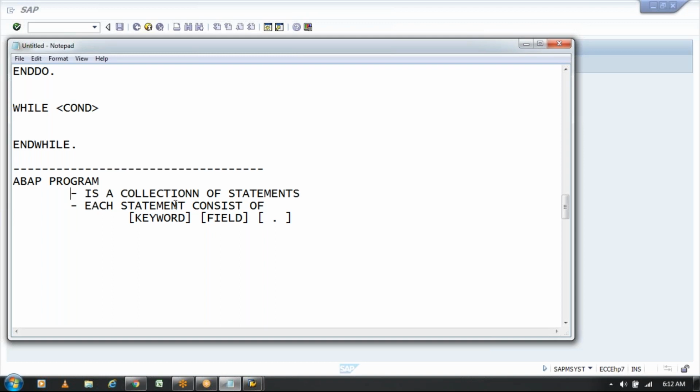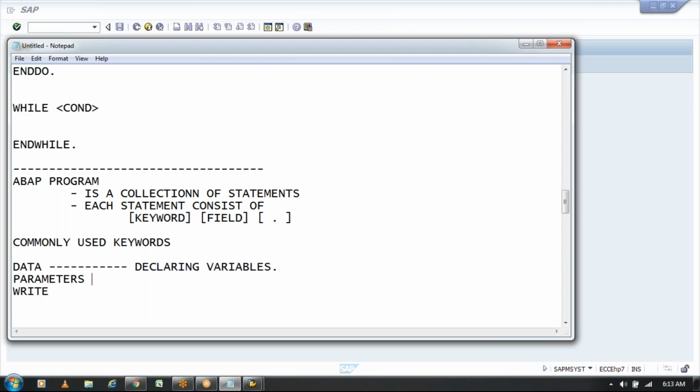So each statement in the ABAP program begins with a keyword, field, and so on. Some very commonly used keywords: three prominent ones are data, parameters, and write. Data is used for declaring variables. Parameters is also used for declaring variables, but something more will happen with parameters.